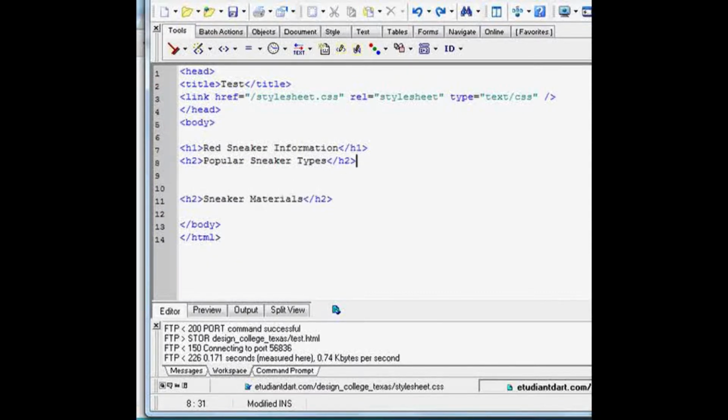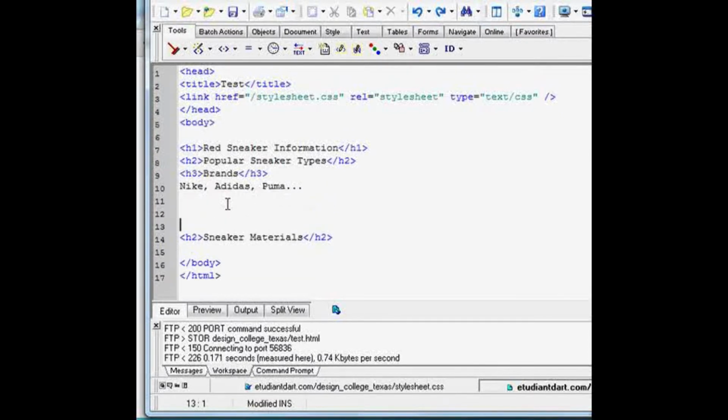Let's say you have a bunch of information. You can even use the H3 tag to create separate subsections. So let's say under popular sneaker types, we're going to list brands with our H3 tag. And then we can go ahead and list, let's say, Nike, Adidas, Puma, et cetera. You could even list, let's say, sizes. You could have an H3 tag for sizes and then have some size information, 8, 8.5, 9, and so on.